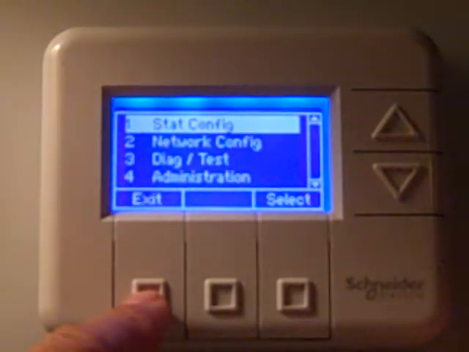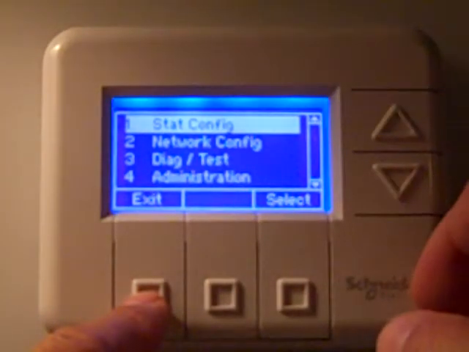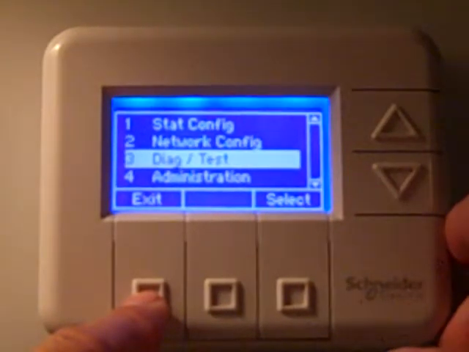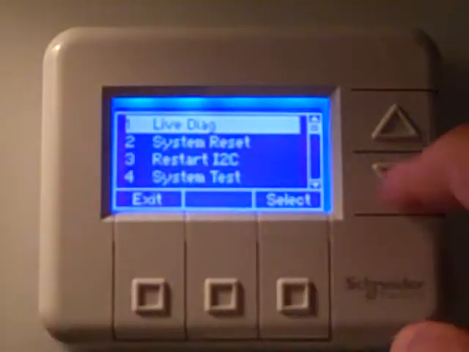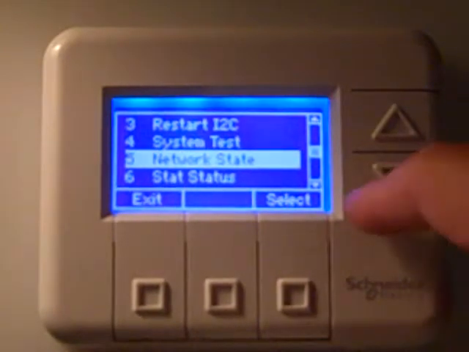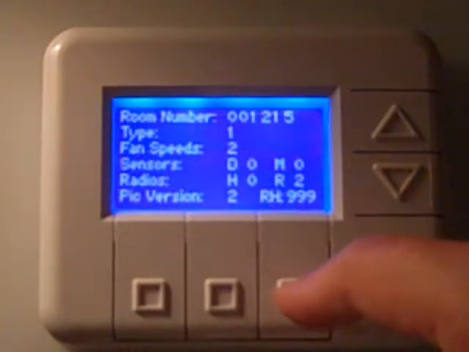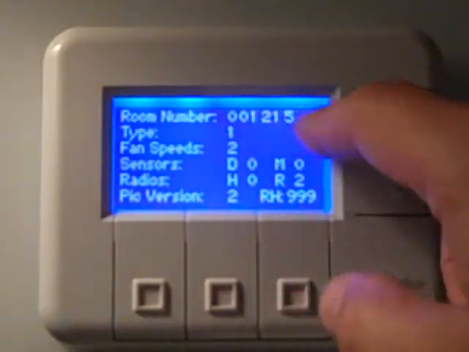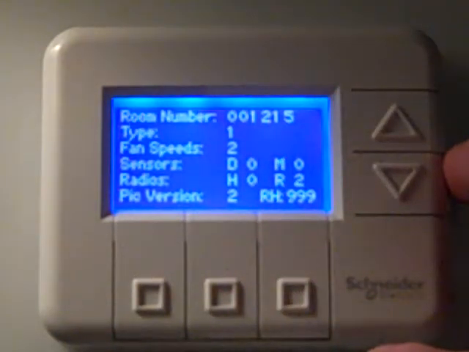Now, if we wanted to verify that our thermostat is showing room 1215, from the main menu where there are the 4 options, you're going to want to come down to number 3, which is known as DIAG/test, diagnostic test, and press select. What you want to do is come down to number 5, network state, and press select. When you press network state, what you're going to see now is room number 1215, which is important to verify that you did enter the right room number.